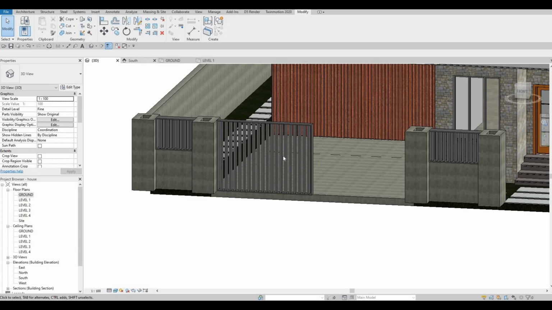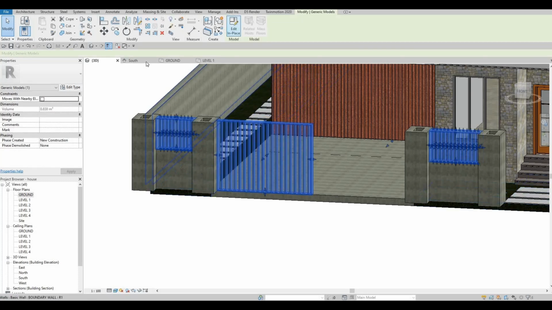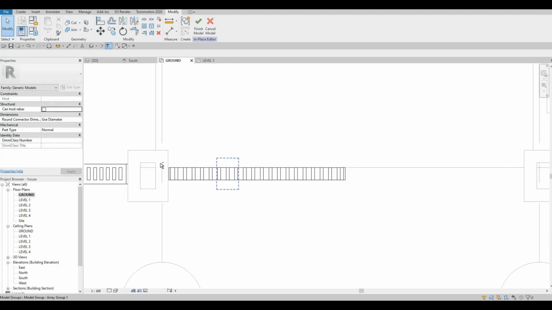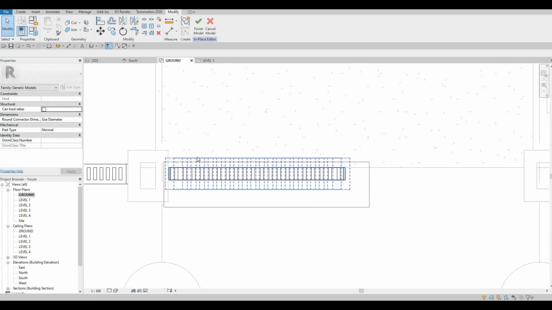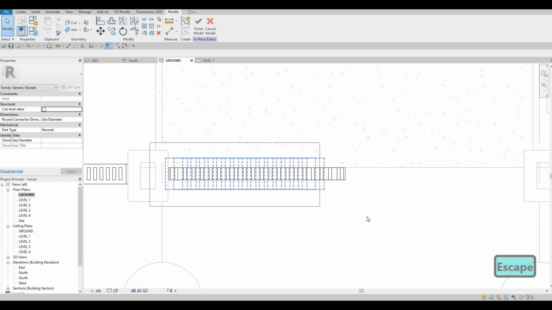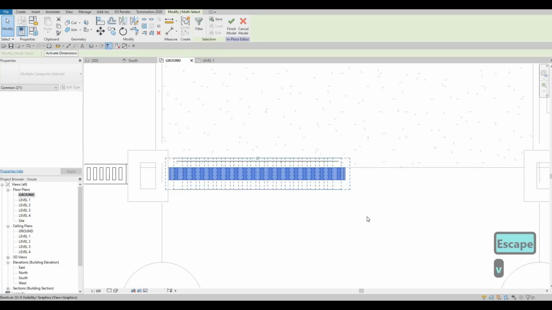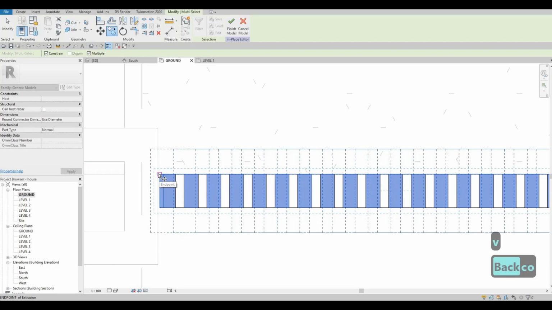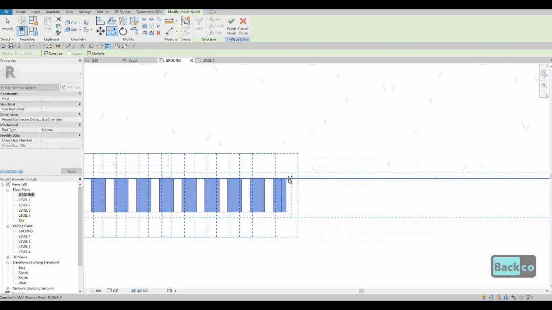So I'm gonna select this, edit in place, go to our south or so our ground, and then we're just gonna copy this. So just simply copy, CO, and then we need to be mindful of the gap.